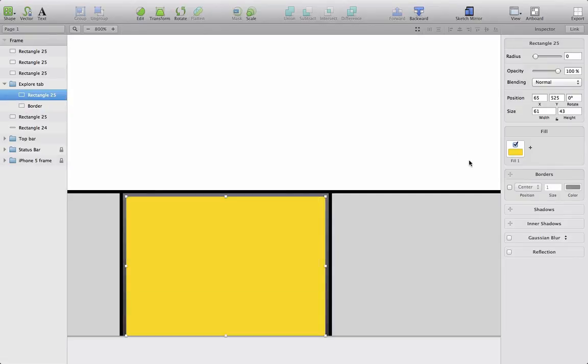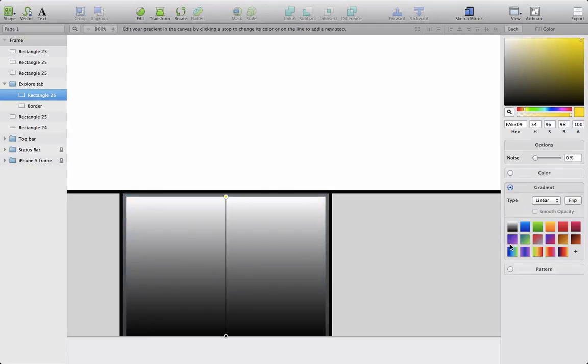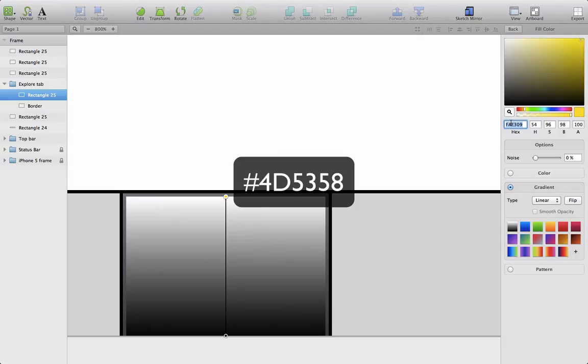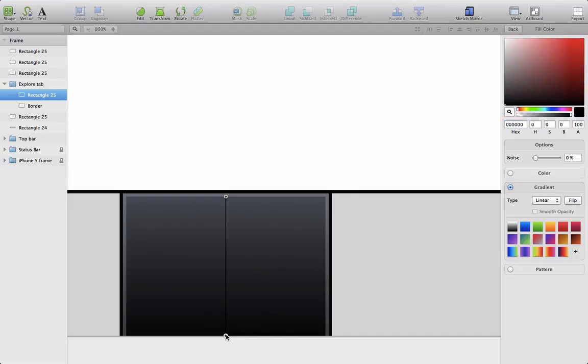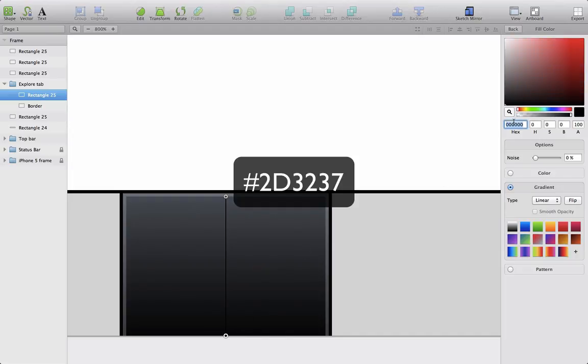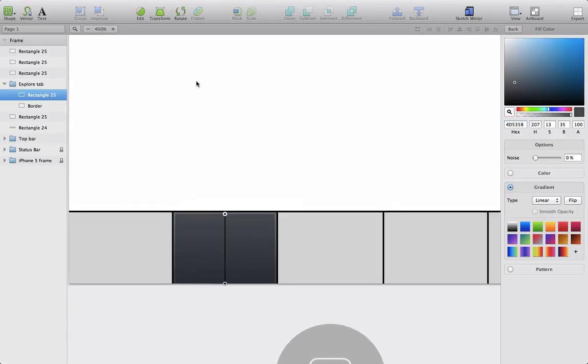this button. It won't stay yellow, obviously. We'll change it to a gradient. The color at the top will be 4D5358, and the color at the bottom will be 2D3237, like this. Okay, looks fine. Let's zoom out a little bit.